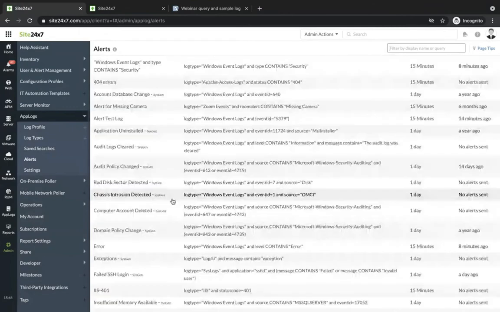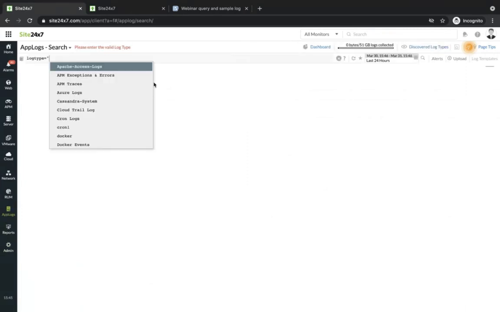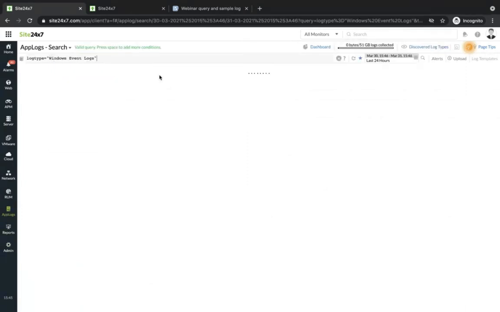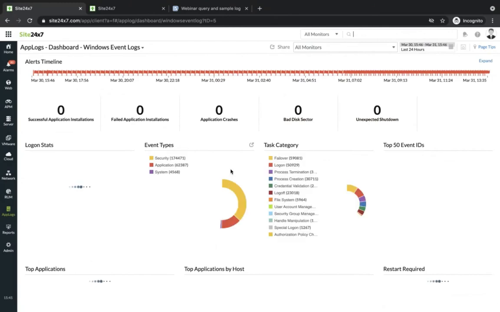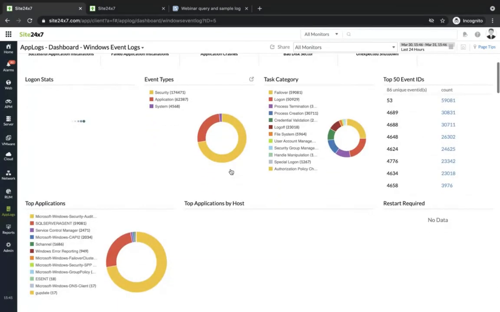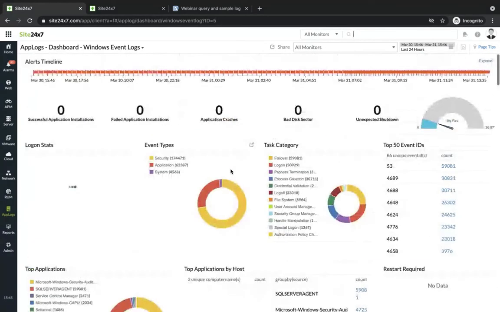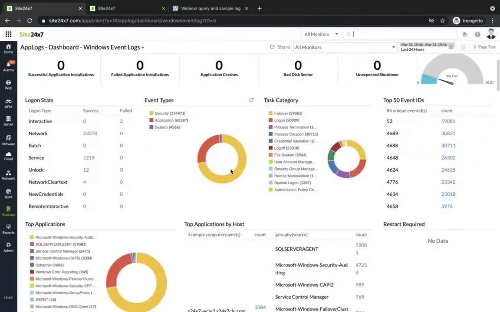You can also view a dashboard and populate the search results on a dashboard. For this, it has to be done from the AppLogs tab. For instance, I give Windows event log, and you can view this in a dashboard. All the event type, task category, everything you'll view as different widgets in a dashboard. We can also create a custom report for the same and receive this dashboard as a report.